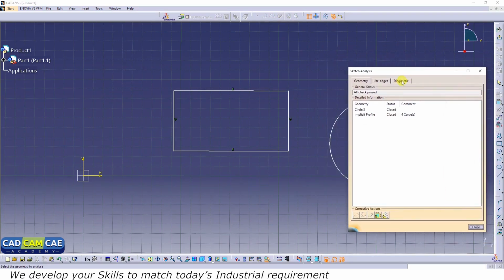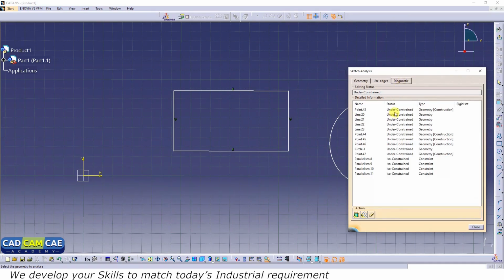In sketch analysis, we can see an option diagnostic. Here the entire details about all the geometrical entities is shown. These are the geometrical entities and these are the status. The status can either be under constraint, over constraint or iso constraint. But it is expected that all the geometrical entities are iso constraint. So let's see how we can change the status.